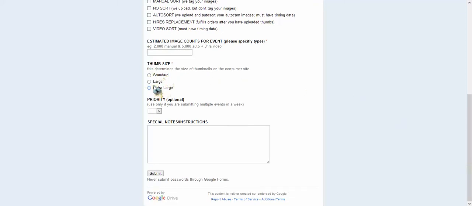I would recommend that you choose either the large or the extra large thumbs. When they click on there, the standard size seems to be kind of small. And then if you're doing more than one event, which one do you want done first? Go ahead and choose there, and then submit.